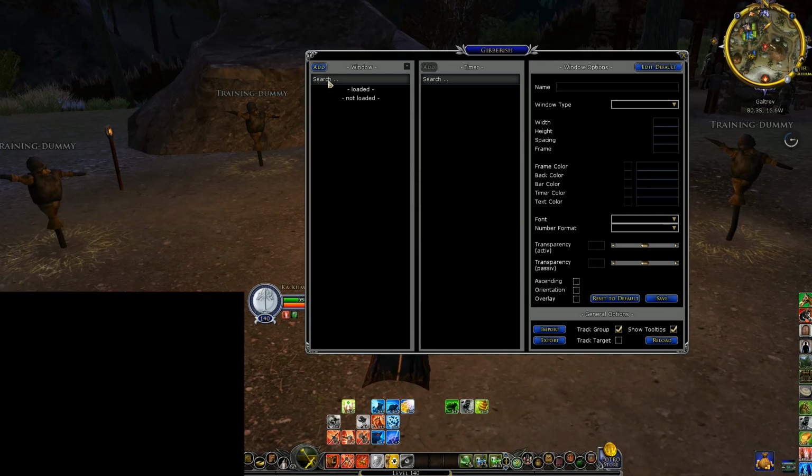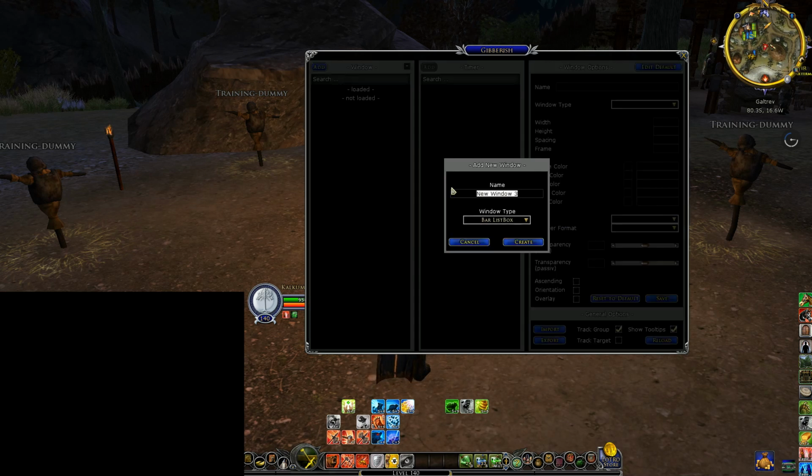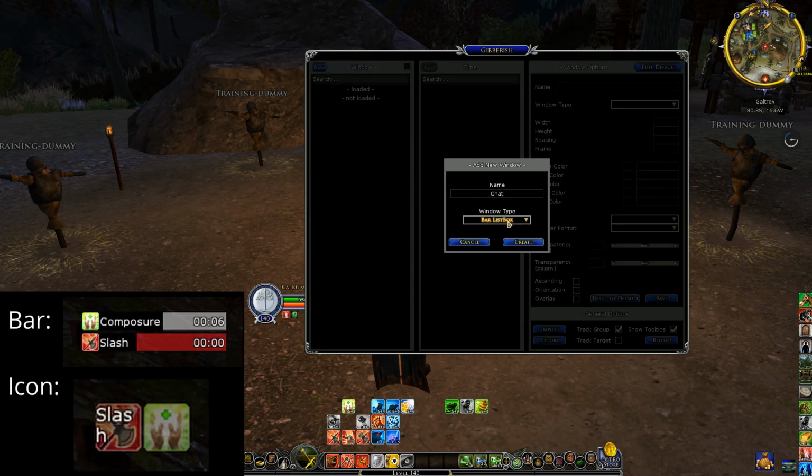To create a timer, click on Add and then Window. Windows are containers in which several timers can be saved. Enter a name, select the window type and press Create.